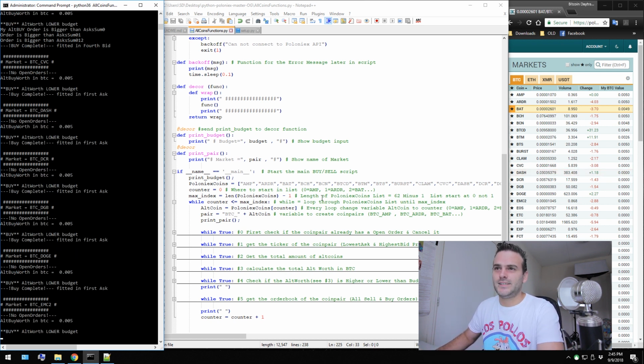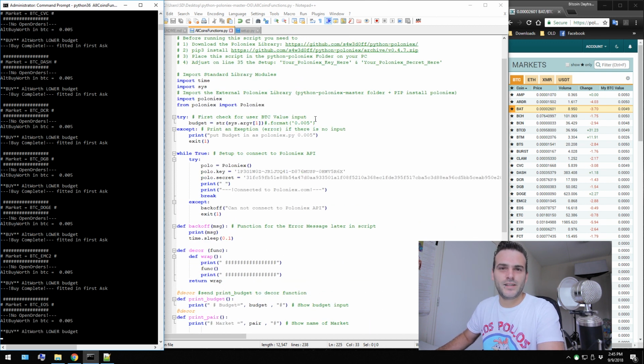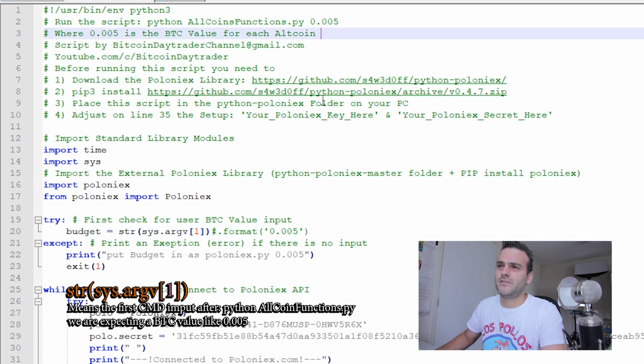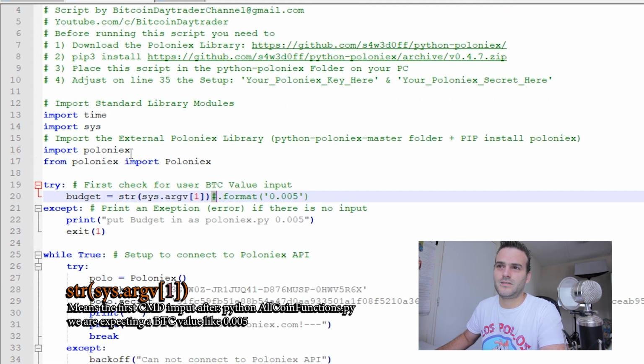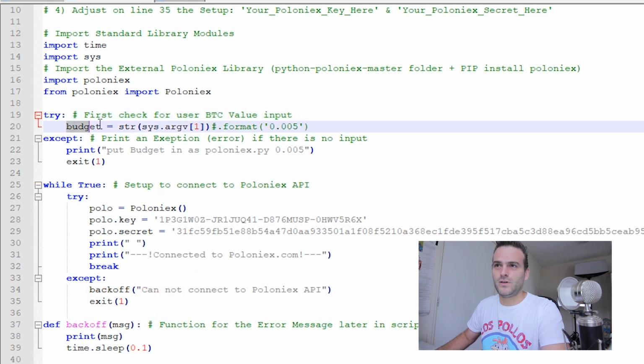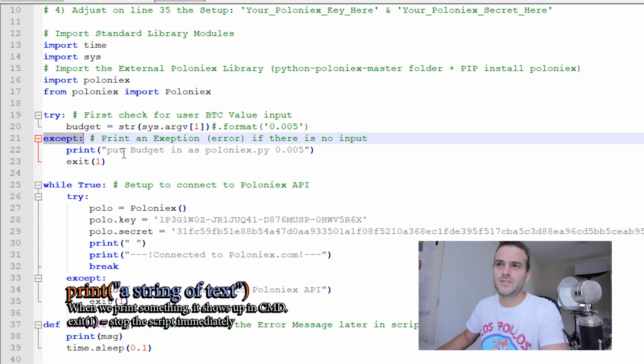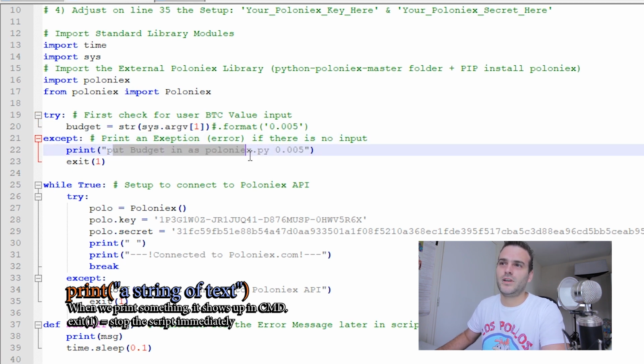And the thing that it does the entire time, let's just read it from top to bottom, because that's how a script works. First, we check here if there is an input, because we are expecting an input number 1. See here, it is example 0.05. These hashtags mean it's comments. So I have a lot of explanations in the script. Try means check if this will work. Is there an input? If there is no input, so the exception, print put budget as PoloniexTradeBot.